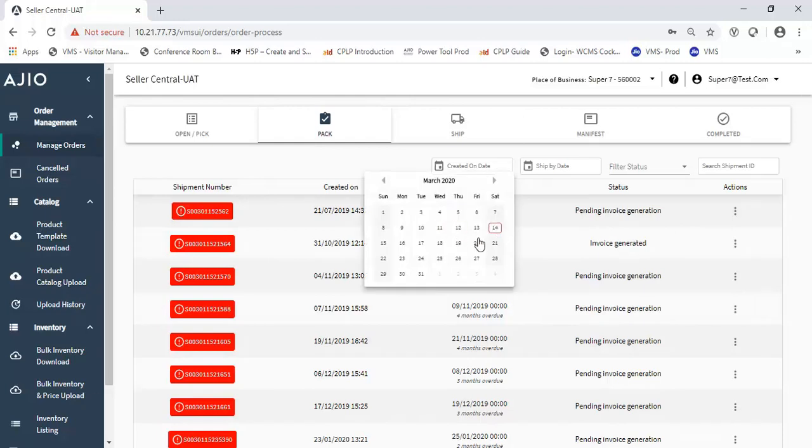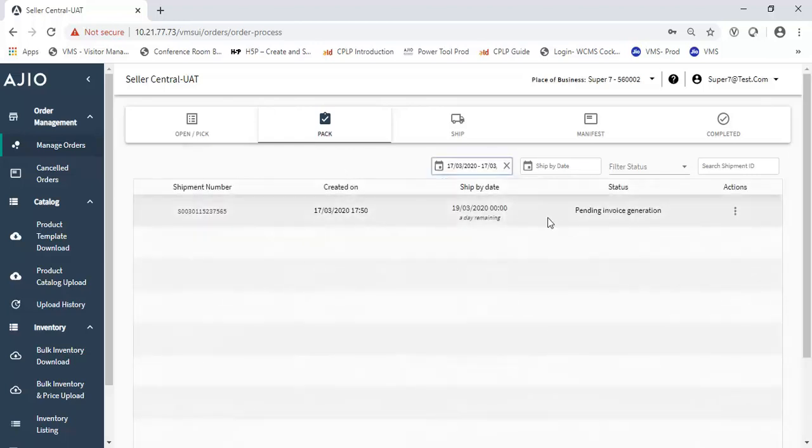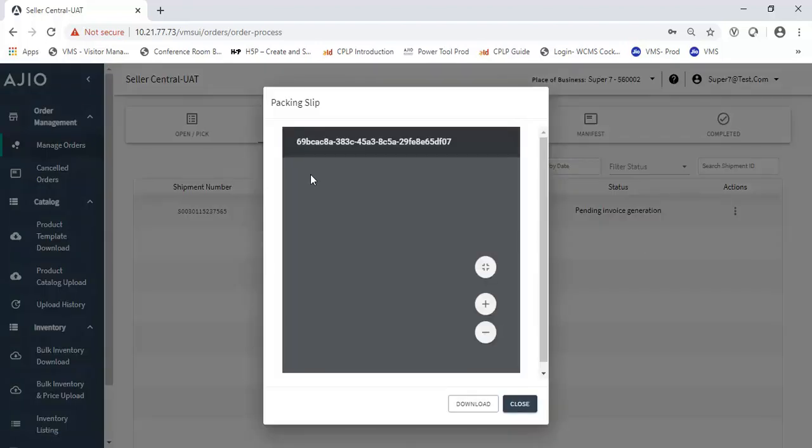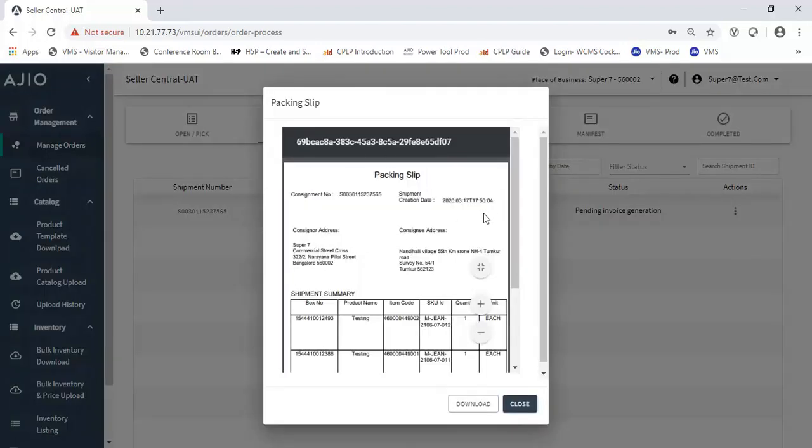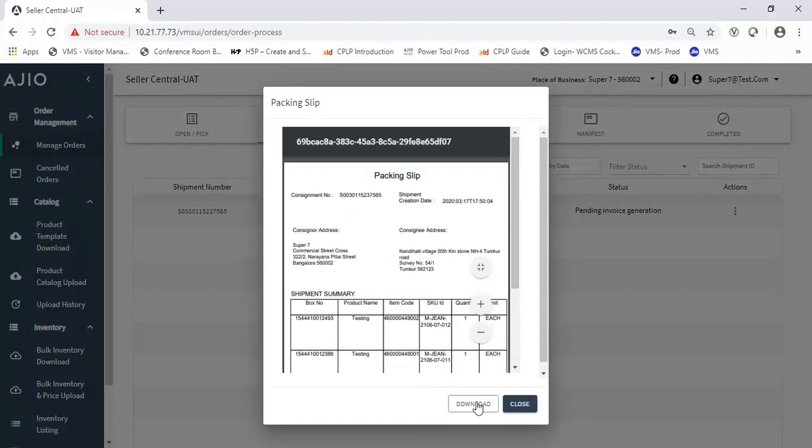Let's open our shipment number. This is the shipment that we've created now. Here it is in the pending invoice generation state. If you click on these three dots under the actions tab, you will see the view packing slip option. If you click on this, the packing slip that needs to be attached with the box can be seen here. Yes, you can click on download to download the packing slip.